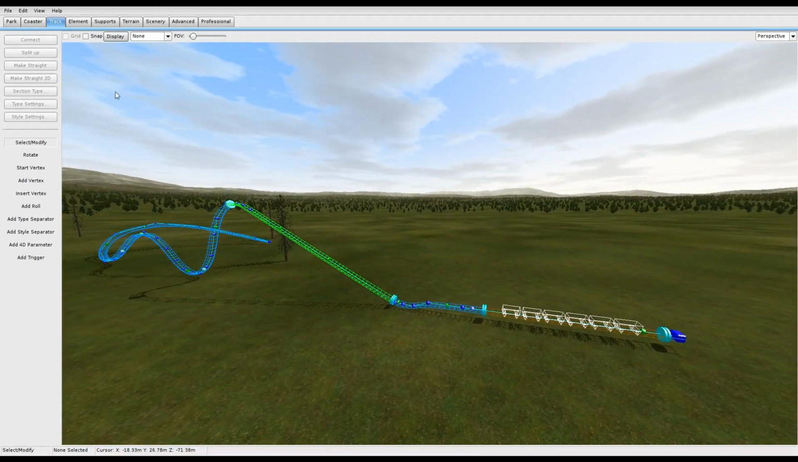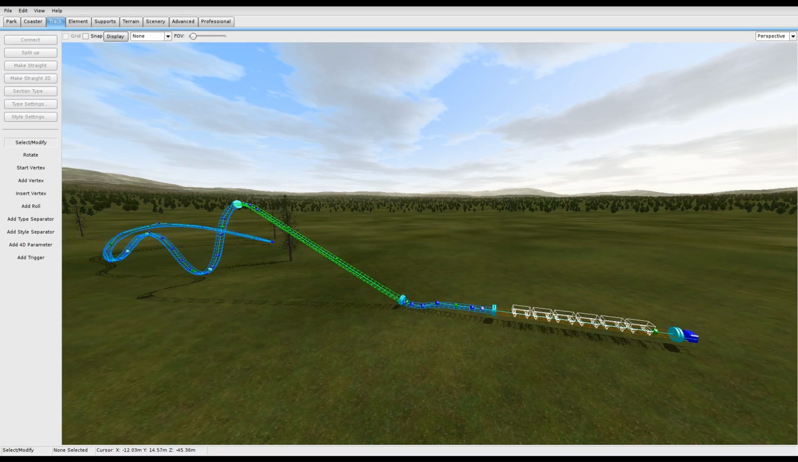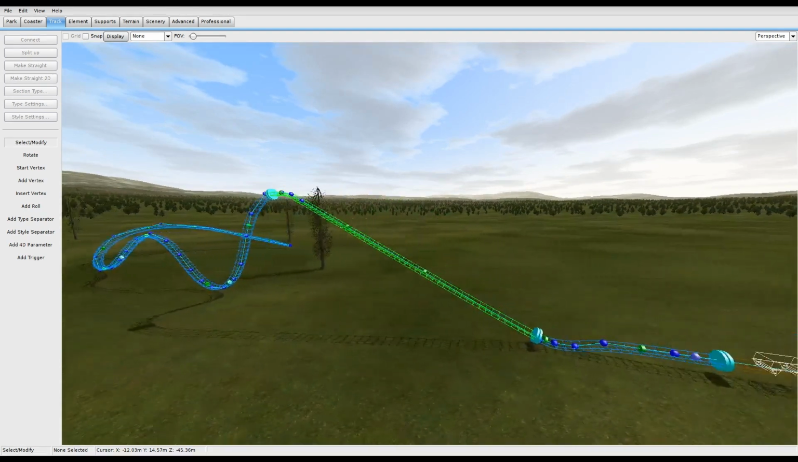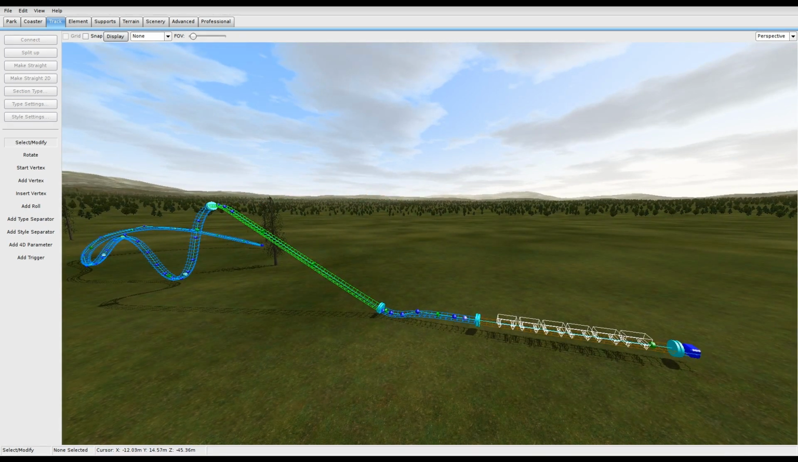And remember, always use this button right here, depump vertices. That's your friend. Do not forget about that button. It will make the track smooth and make it look a lot better. It will feel better and just whatnot. So don't ever forget that.